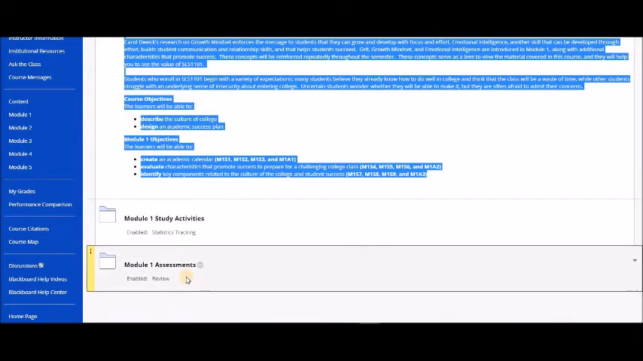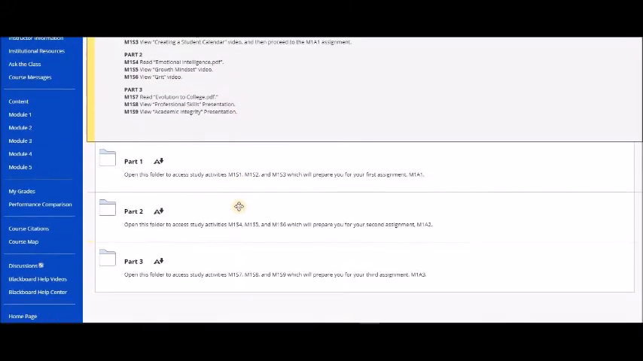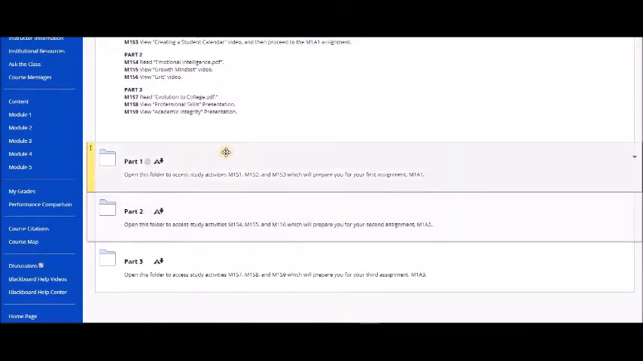The assessments are the assignments that are associated with it, and there are 3. We'll go into that in a minute. What I want to do with this video, when you click on Module 1 Study Activities, I want you to notice that Module 1 is broken down into 3 parts.